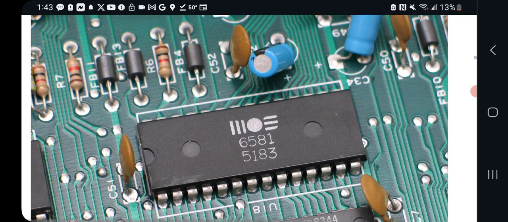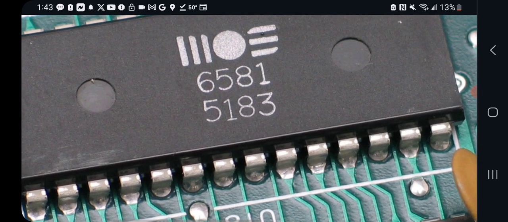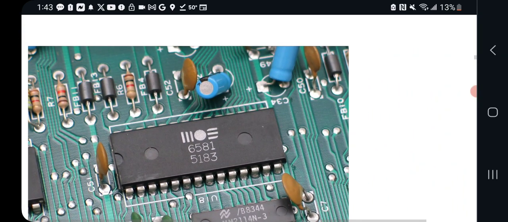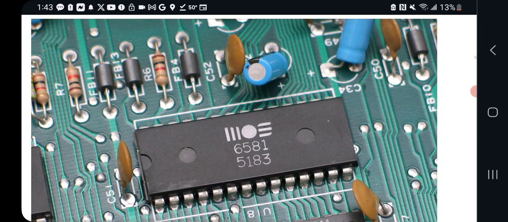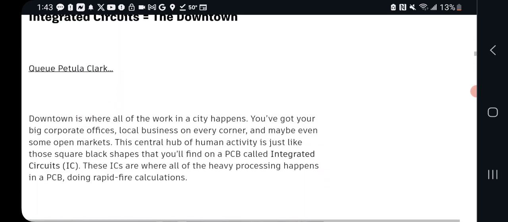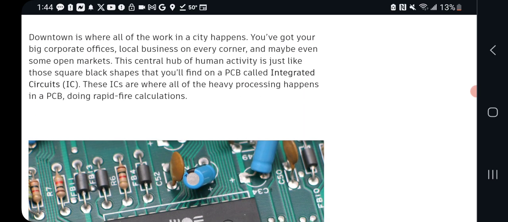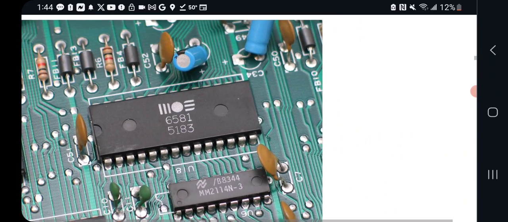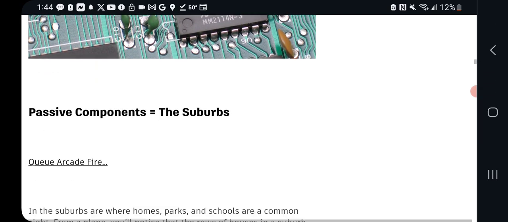Right here, that even looks like a little parking lot going into a Walmart or business. It just reminds you of a marketplace. And all of these are the little circuits, the central hub of activity, where all that heavy processing is taking place inside your computer board.